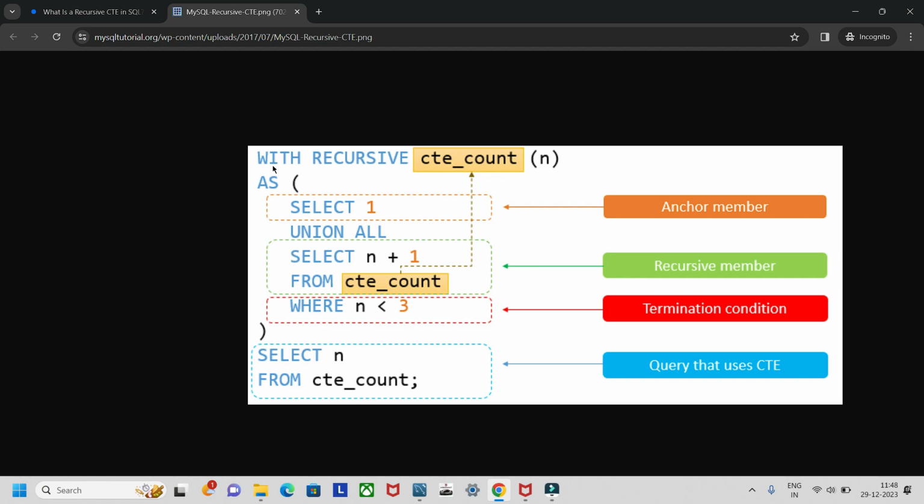It will start with WITH RECURSIVE and the name of the CTE that you want to give, and if you want to pass parameters you can. Then AS, and it will start with the brackets. The first part is the anchor member, the first select statement, and UNION or UNION ALL depends on whether you want to add all the things or just the common things. Then the recursive member, which goes back to this condition and takes it as an input, and then a termination condition so that it terminates at a specific point.